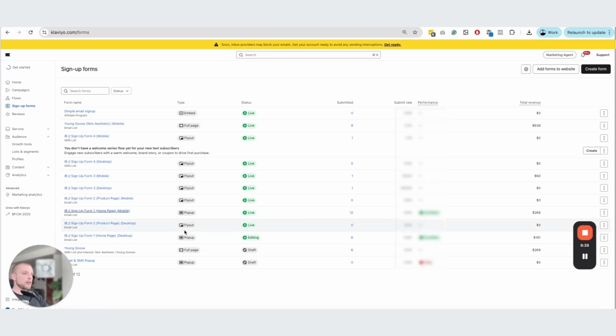You're literally going to click this here, go to the right, click the three dots, and hit clone. You're going to clone both the desktop and the mobile. You're going to rename it to sign up form 2, mobile, sign up form 2, desktop. You're going to go into those forms and change the settings a little bit.